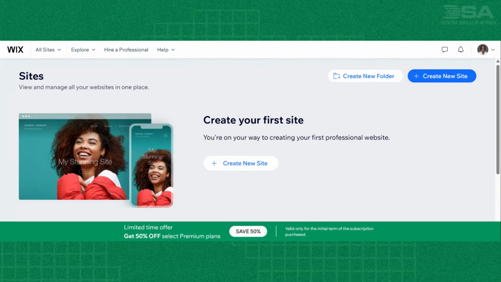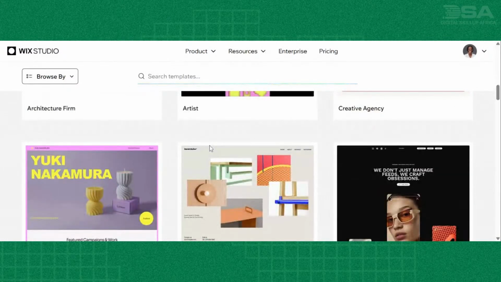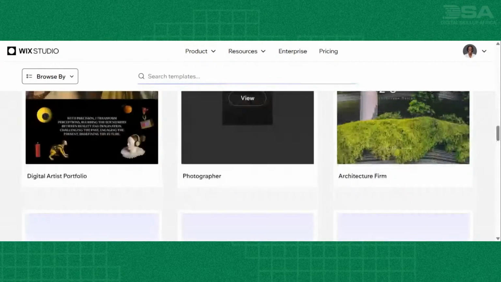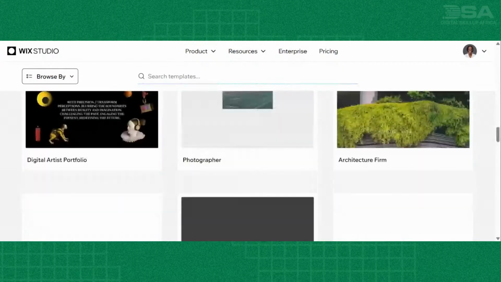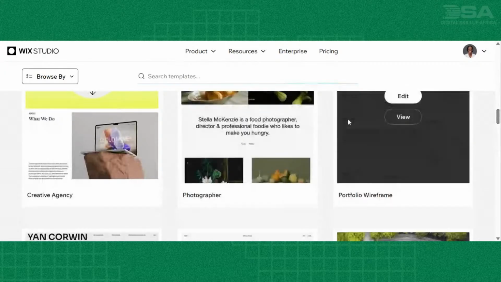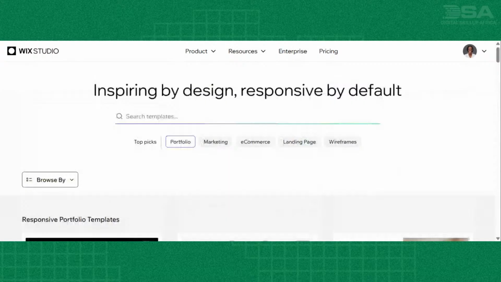So this is Wix Studio. It's also part of Wix. So you can use it for your portfolio, for any kind of website. This is for like a photographer, whatever. There are so many. This is a portfolio. You can use this to design a portfolio also. So you can see several websites that you can use to create a very good website.